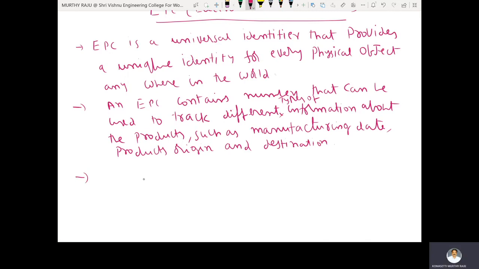Next important point is electronic product code works on the principle of radio frequency tags. Radar and tags are there in RFID technology. The EPC is encoded on the RFID tags. The radar sends signals to the tags and extracts the product information from the tags.